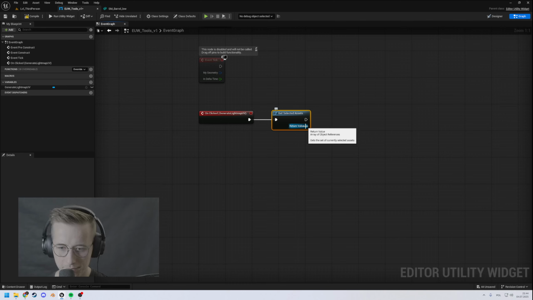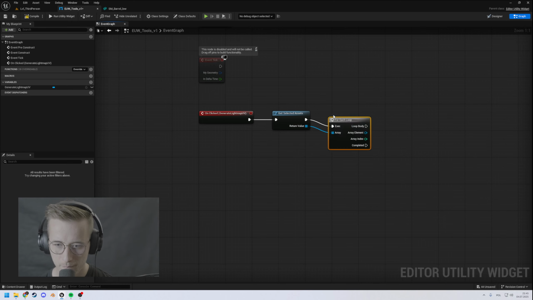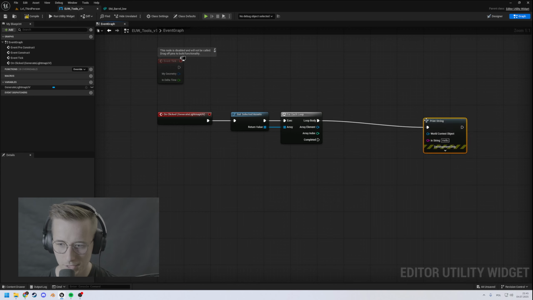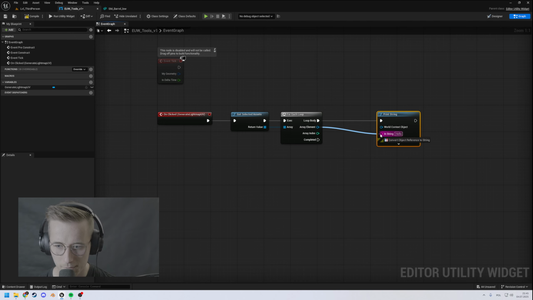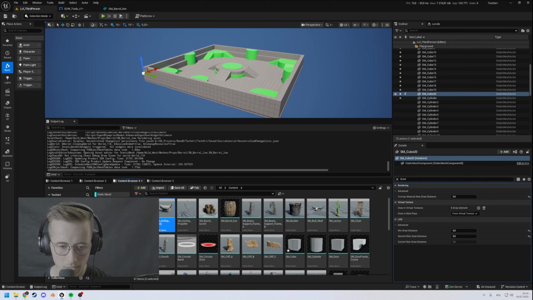Because this is the array, so that is many of the selected assets, not only one. We need to use a For Each Loop because we need to iterate per one asset. So we press For Each Loop. And I also like to check how it works and if it works properly. So I like to add Print String and attach the array element here. Let's press compile and select those two meshes.